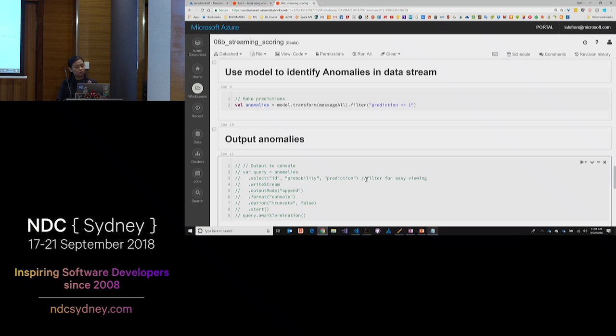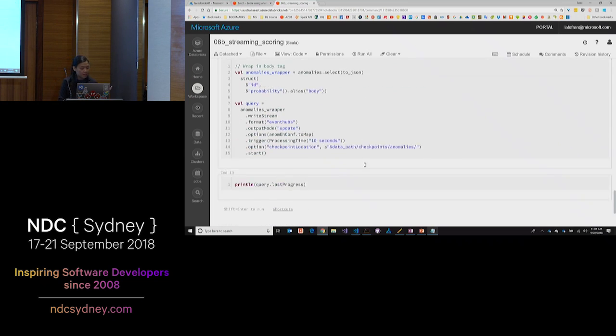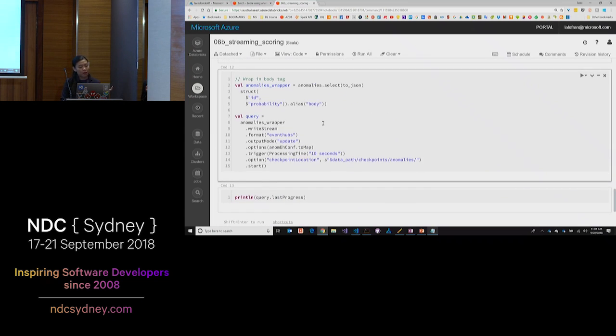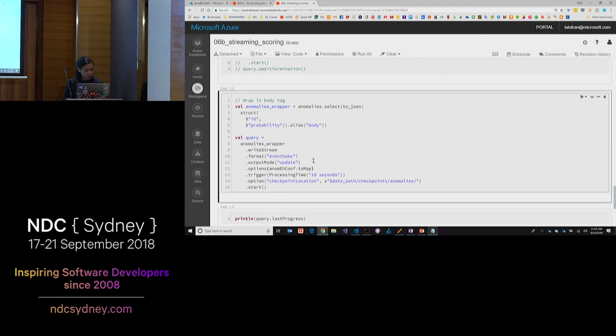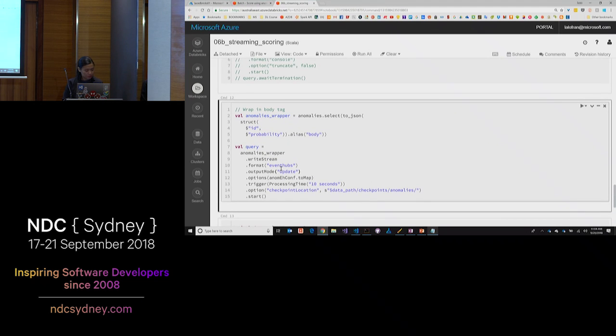Now, I just use my model to call the transform, and I'm just filtering on prediction where it is anomalous. And here, I'm just outputting my anomalous data frames, data points into another event hub, in which case a downstream process can probably act on it, like send an alert or whatever you need to do. So that's pretty much it. It's fairly simple to actually wire up Spark streaming to event hubs.